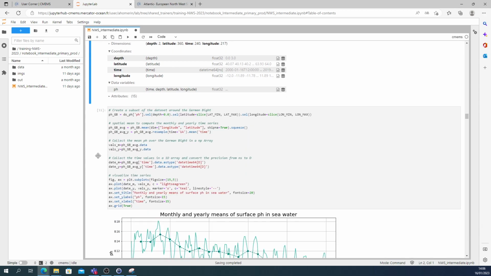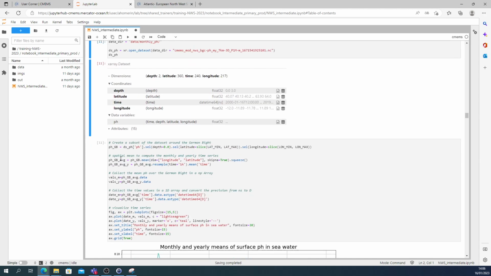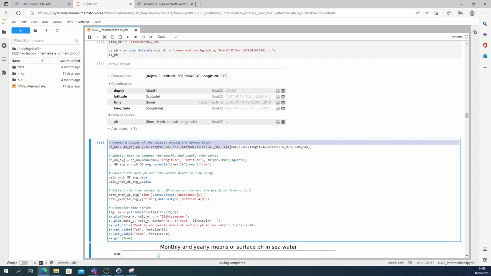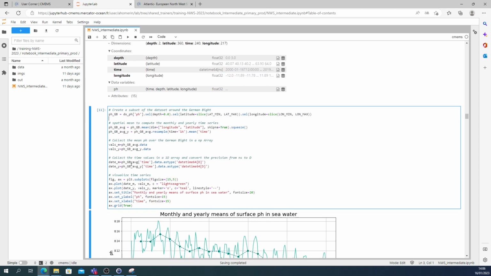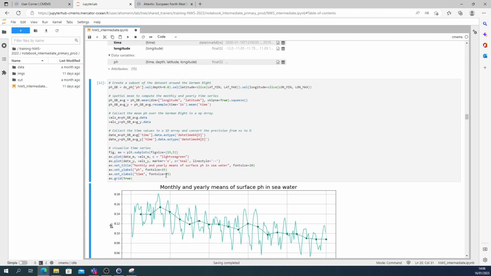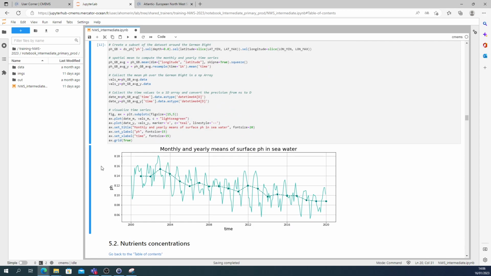Now we'll perform the same steps as we've performed with NPP. We'll subset it to our region of interest, the German Bight. Then we'll perform the spatial mean over the area to compute the monthly and yearly time series. And finally, we will plot the data. Okay, we can see that pH in this area is also steadily decreasing.